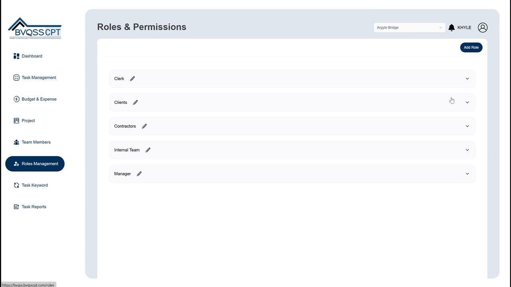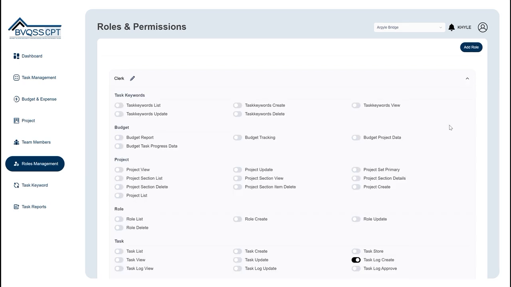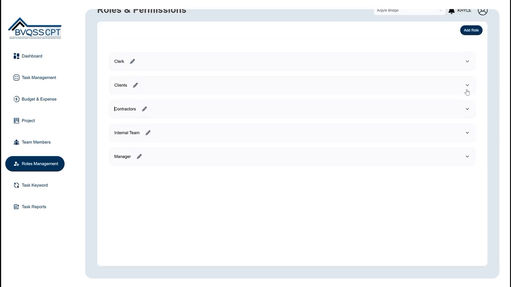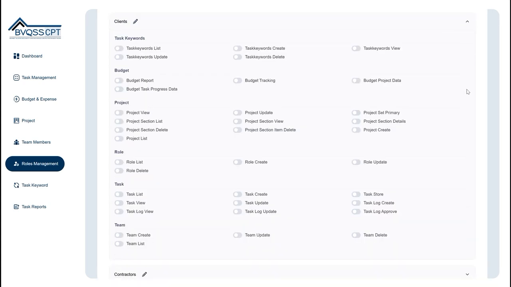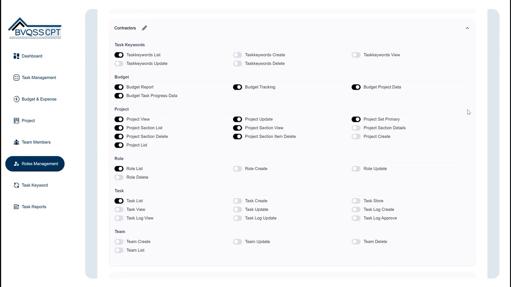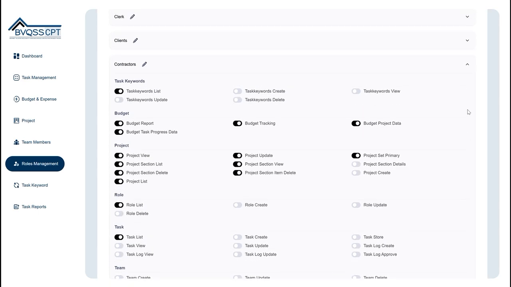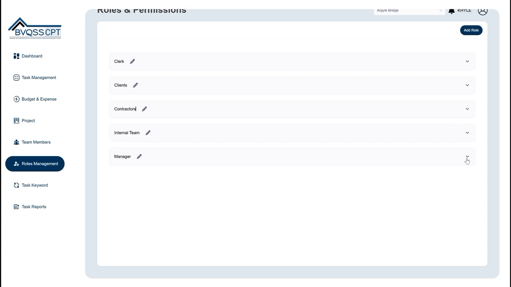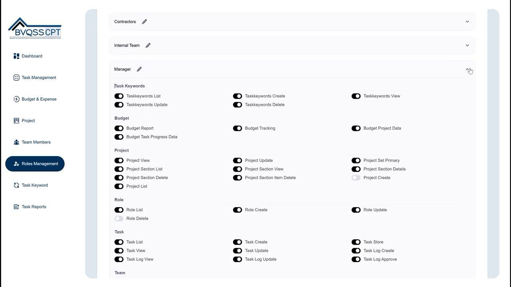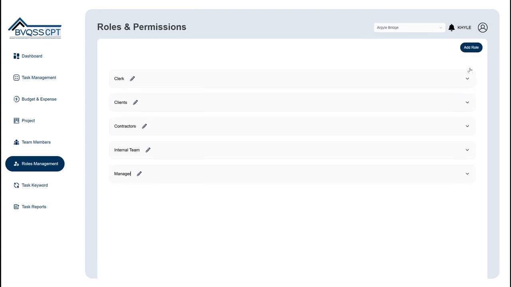To see or edit the specific permissions for a role, simply click the drop-down arrow next to its name. Expanding a role reveals a detailed list of permissions grouped by category, such as task keywords, budget, project, role, task, and team. You can use the toggle switches to grant or revoke specific capabilities for anyone assigned this role. You can customize these defaults or add new roles entirely using the Add Role button at the top right.